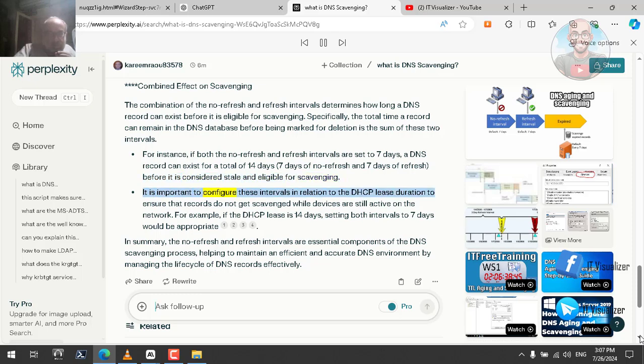It is important to configure these intervals in relation to the DHCP lease duration to ensure that records do not get scavenged while devices are still active on the network. For example, if the DHCP lease is 14 days, setting both intervals to 7 days would be appropriate. In summary, the no refresh and refresh intervals are essential components of the DNS scavenging process, helping to maintain an efficient and accurate DNS environment by managing the life cycle of DNS records effectively.